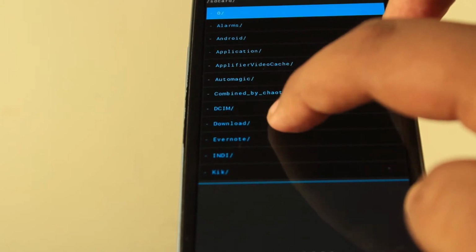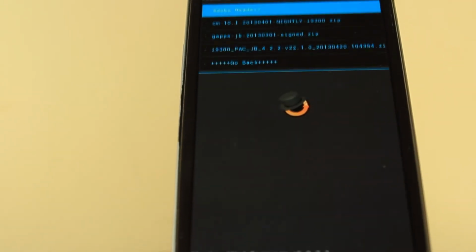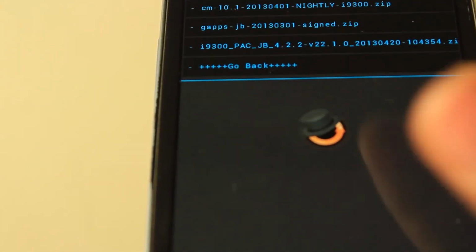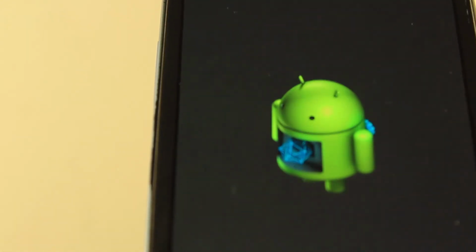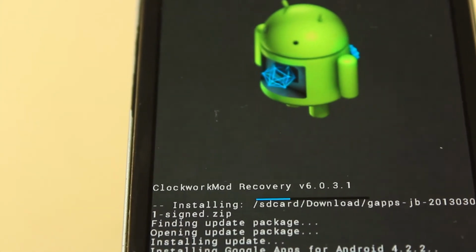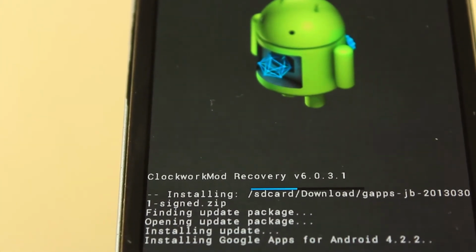Download. And gapps, Google Apps JB 4.2.2, 210.303.01 signed, and let's click on yes, and now it's installing, and let's just wait for it to install. It should be pretty fast.